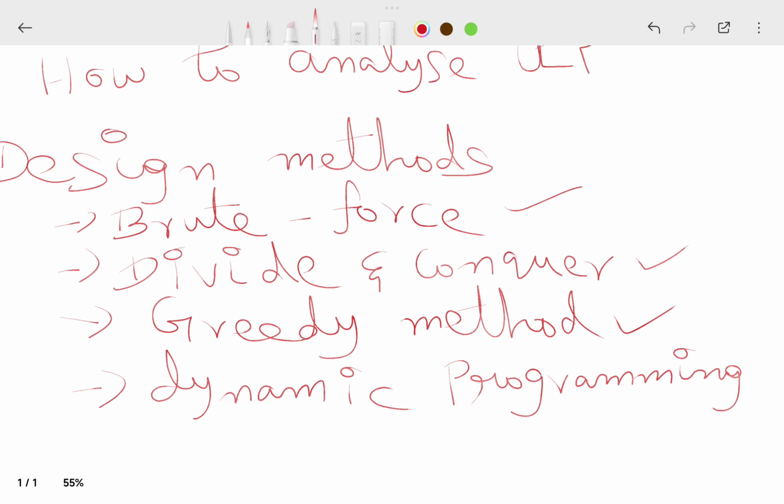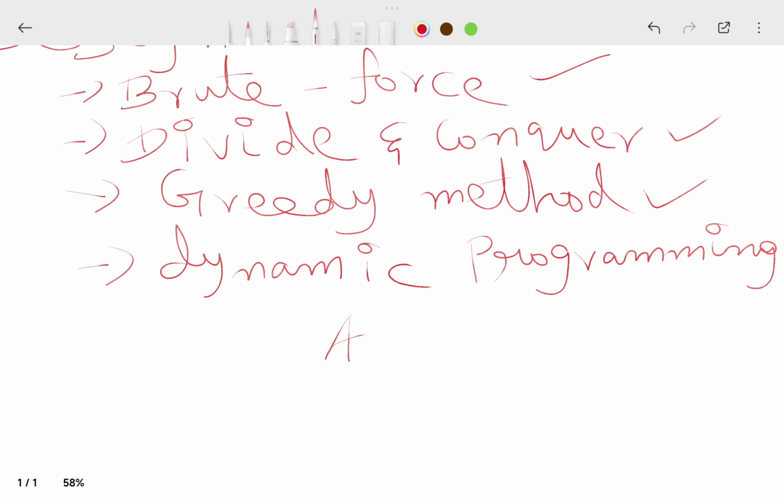In the same way, the greedy approach has its own methodology and dynamic programming has its own methodology. So you will study how to use these methodologies to design an algorithm. And the next part is the analysis part. In this analysis part, you are going to analyze the performance of the algorithm that is designed.